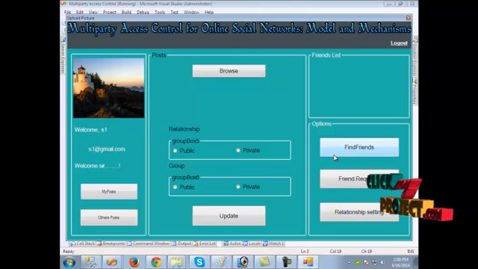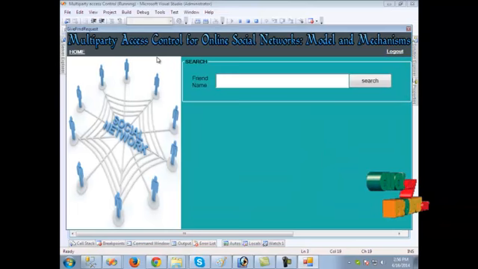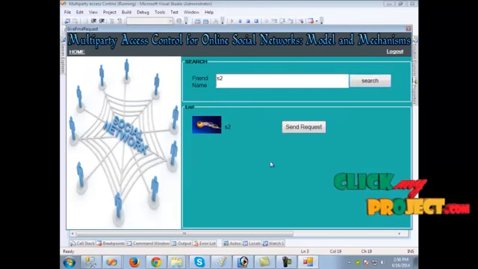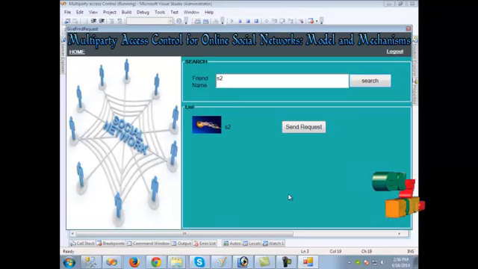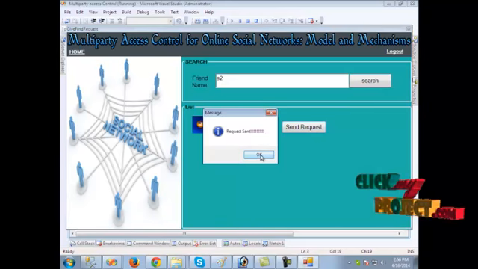At first we should give a friend request to the friends. To do that, we should first click find friends. Here we should type the friend's name. If the friend name is available, it will show the result. So we can give the request, and we get the success message.